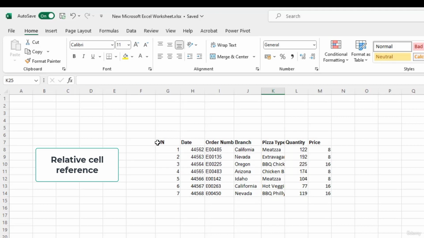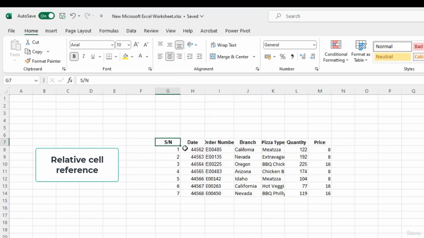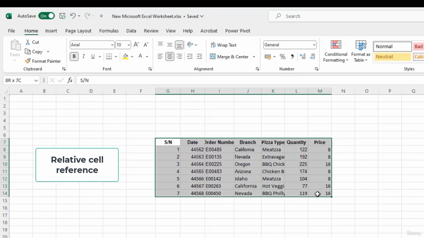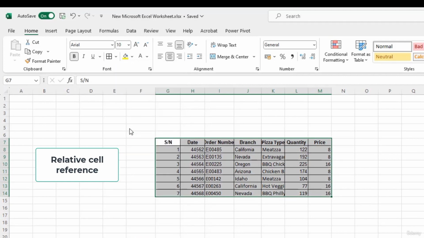Let us first start with performing a little formatting on this data so that it looks more presentable. For this, I will select the header and make it center aligned by going to the alignment option under the Home tab and then clicking on this, which will center align it. Then I will select all of it and add a border to it. For that, I'll go to Borders and then choose the type of border that I would want to apply. Right now, I will choose all borders, which would apply borders to all the cells.